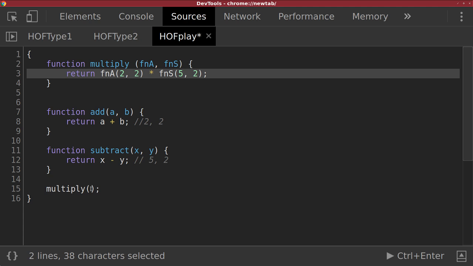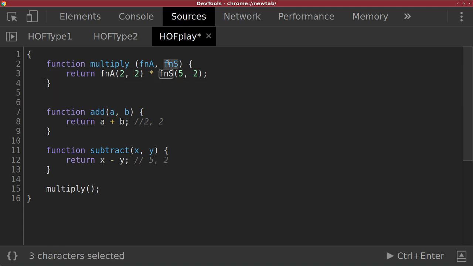If it tries to run it now, we haven't assigned any value to fna or fns. So we need to give them some value.